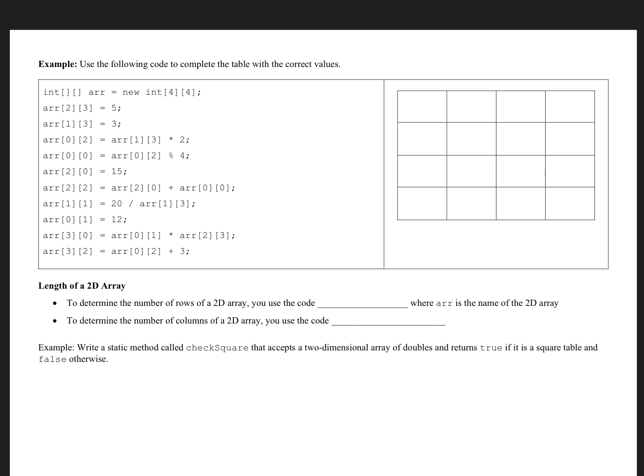And now we need to fill in this array. So I'm going to go ahead and write my rows, my columns. It tells me at row 2, column 3, we have 5. Row 1, column 3, we have 3.